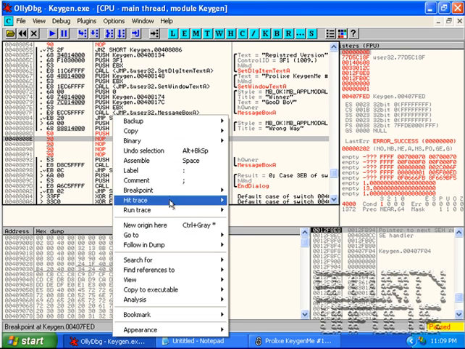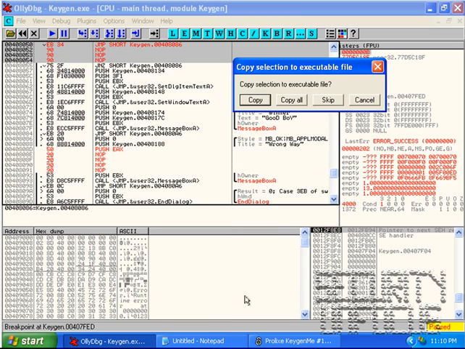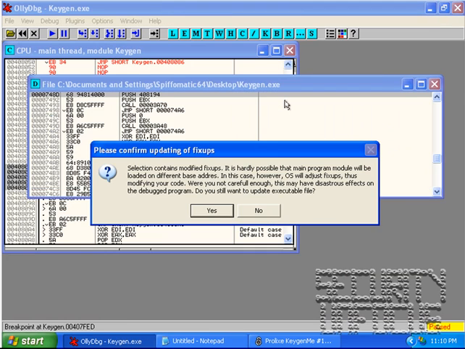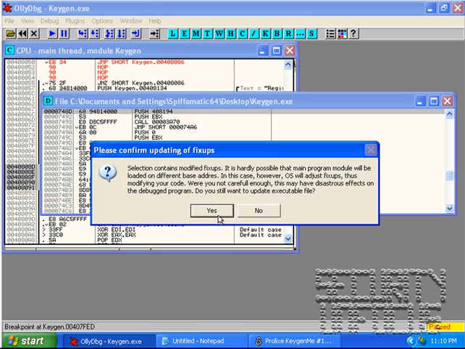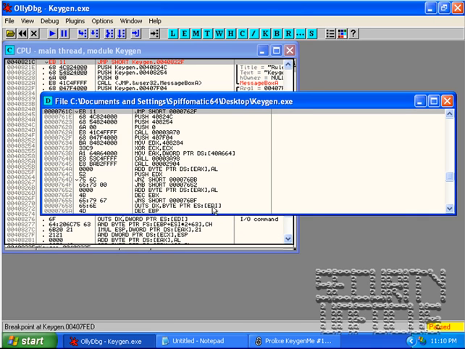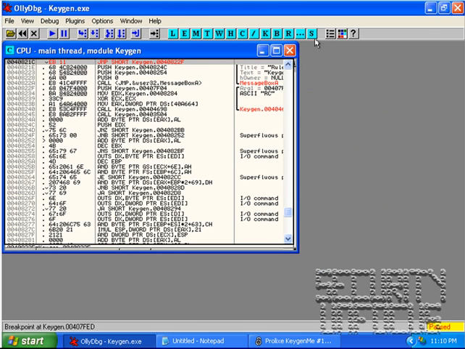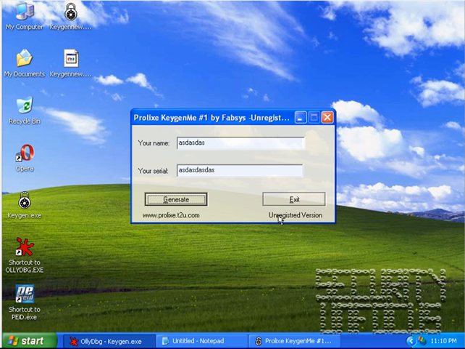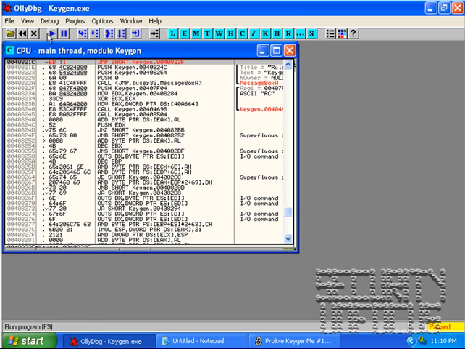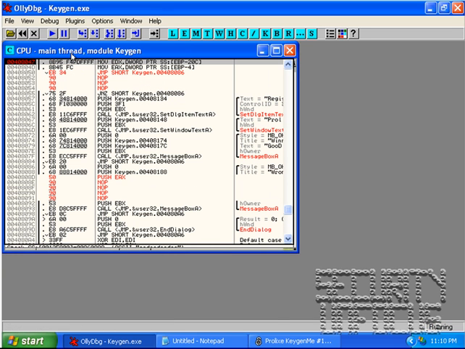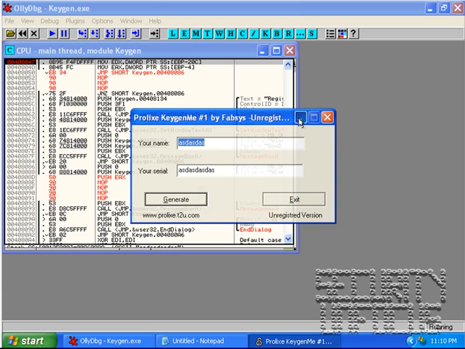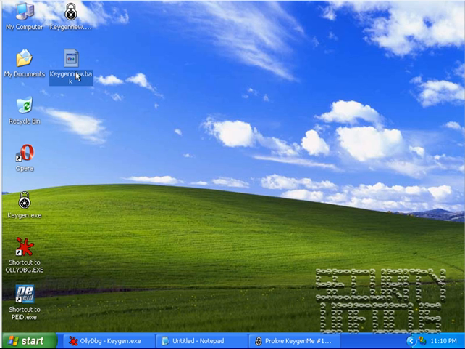So what we can do now is right click, copy to executable, all modifications, copy all. Okay, we're going to ignore this. So we're going to close that. We want to save it. I'm going to save it to keygen new. I already did this because I just wanted to test it. And we can close this for now. I'll continue to run it. We can run a new one.